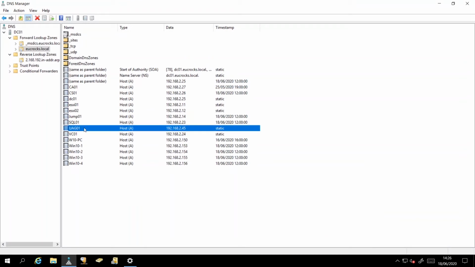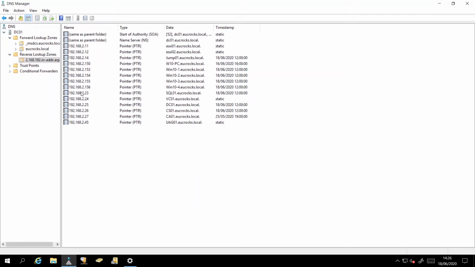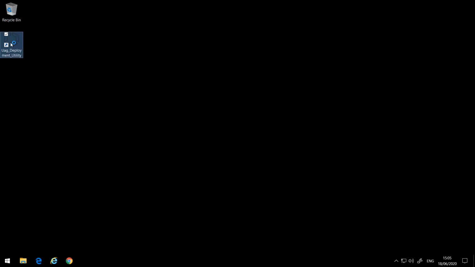As mentioned in the introduction video, it is vitally important that you have created functioning forward and reverse DNS records in advance of the installation of the Unified Access Gateway. Failure to do this may result in a failed installation. Launch the deployment utility.